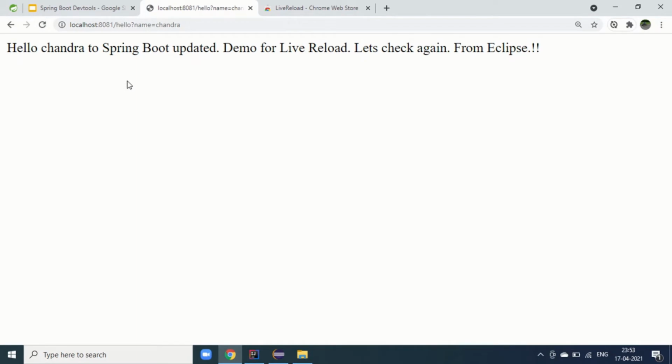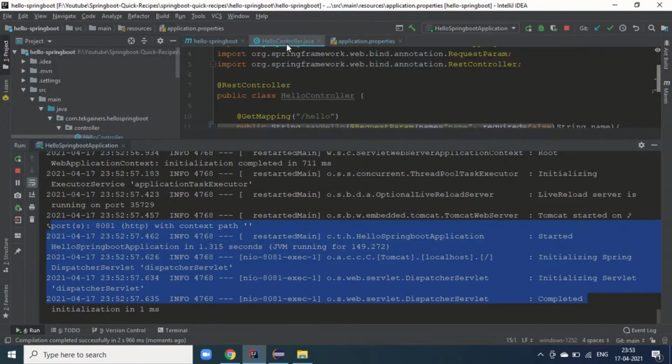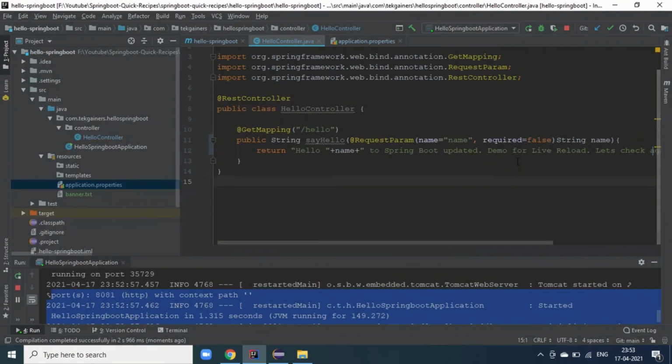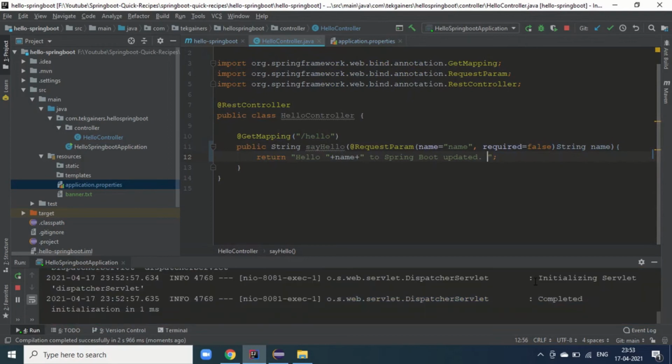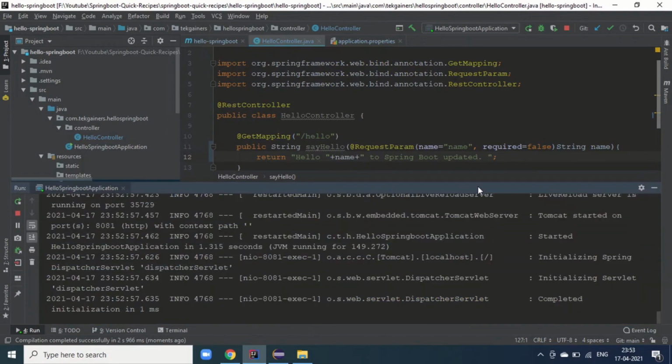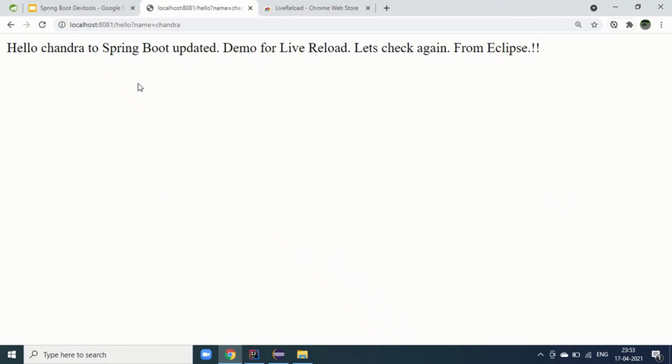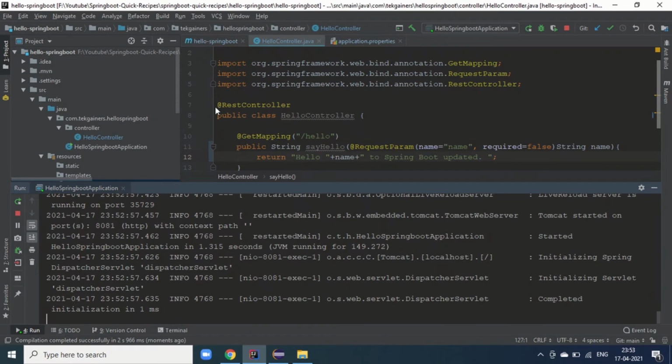Let's see if the application is working, go to the controller and try to change this message. The message remains the same. So now the automatic restart is disabled. This is how we do the disabling of the developer tools.